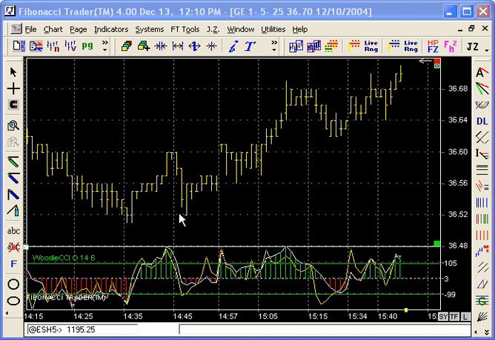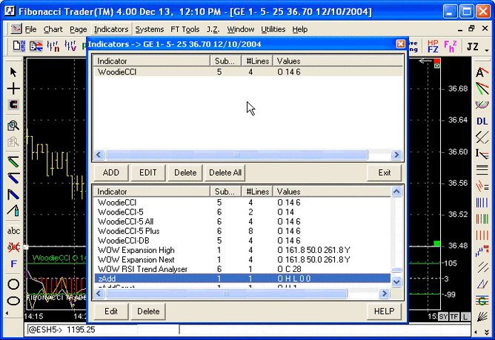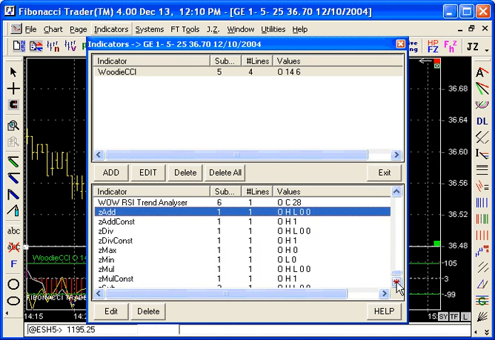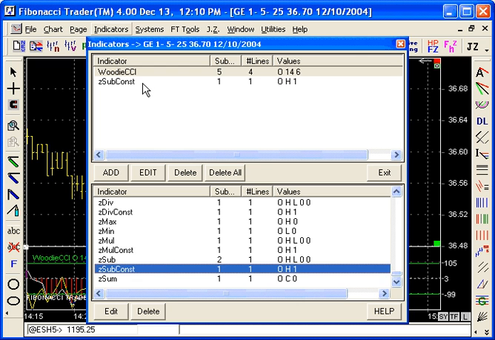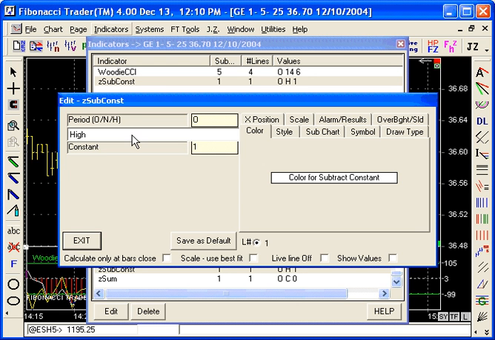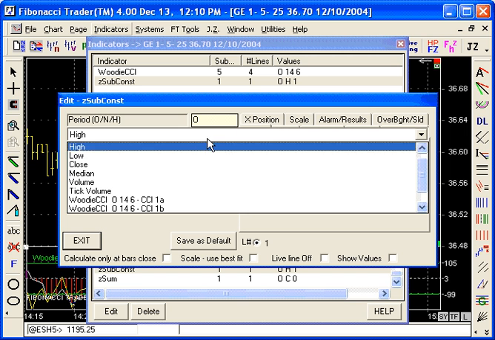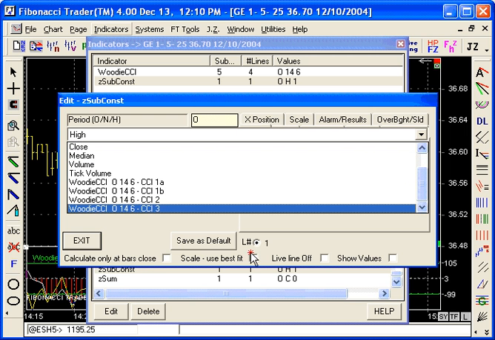Hi, I'm going to show how to add an alarm on the 100 and the minus 100 line on the Woodie CCI yellow line. What you do is you add an indicator called Z sub const. What it does is it subtracts a constant from any line on the chart. The constant I'm going to subtract is 100, and the line I'm going to subtract it from is the line CCI3. That's the yellow line on the Woodie CCI chart.